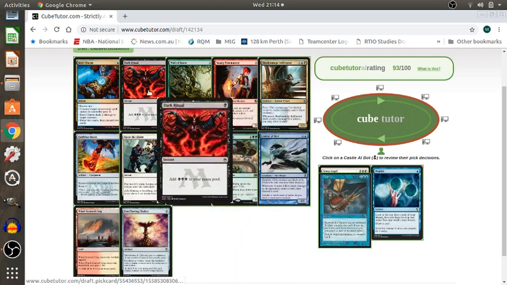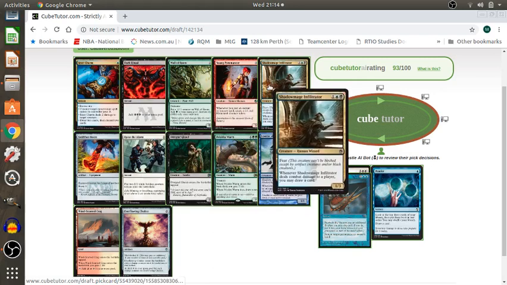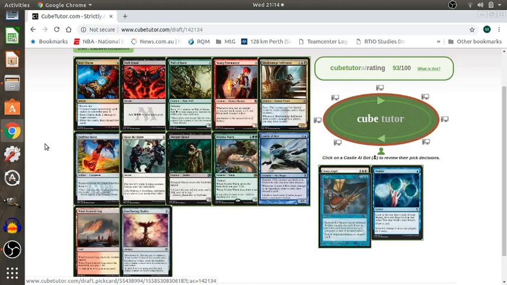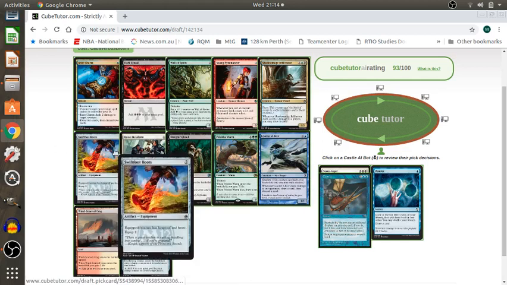Young Pyromancer is fantastic. Dark Ritual is fantastic. Shadow Mage Infiltrator is pretty good. Swiftfoot Boots is pretty good. I'm actually going to lean towards taking the boots.